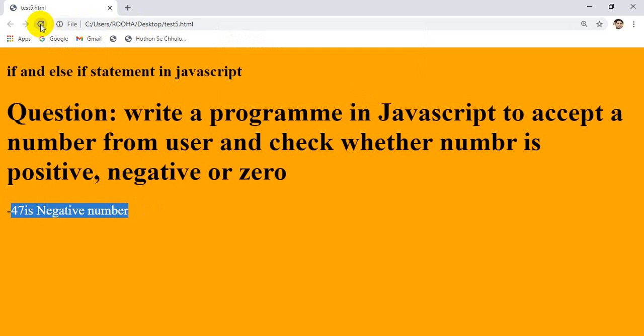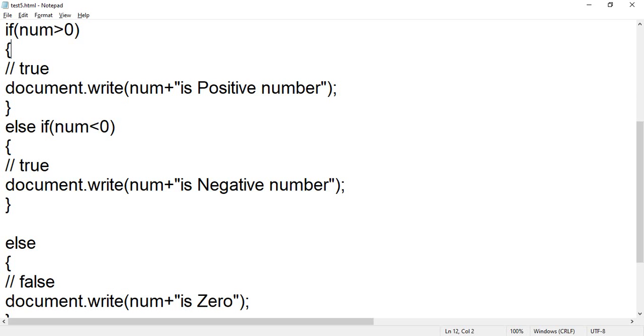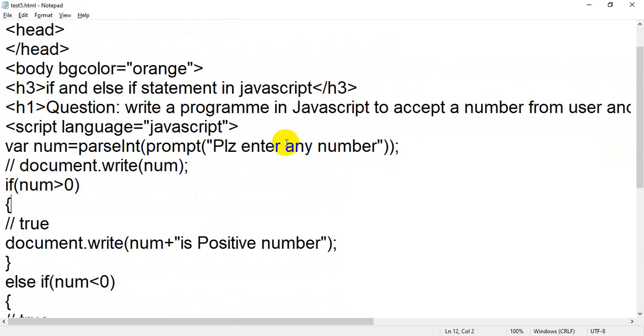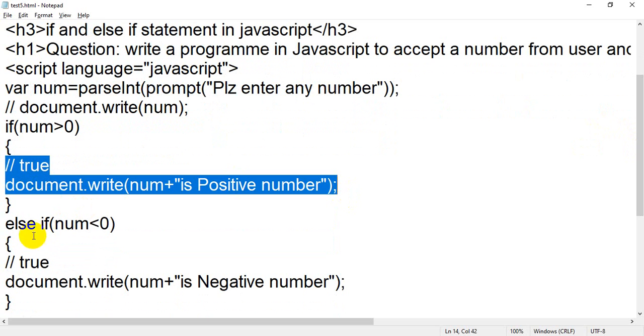Again refresh. For example, you are a smart user, you press 0. Now this 0 will go the same way, yes or no? Same way it will go inside your num variable, it will store inside that, then it will check if 0 is greater than 0. No, 0 is not greater than 0. So this line of code will not execute. Then it will go inside this else part.